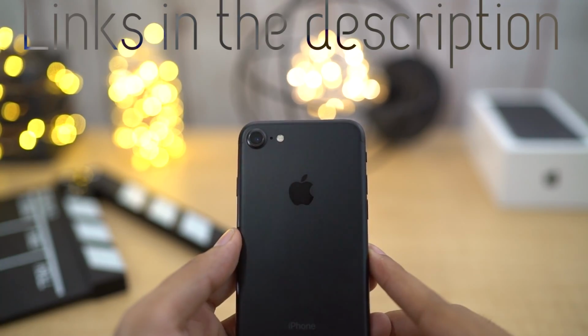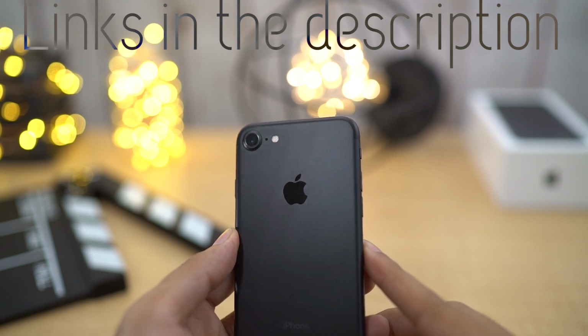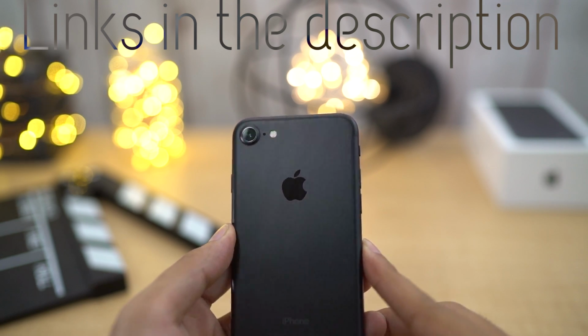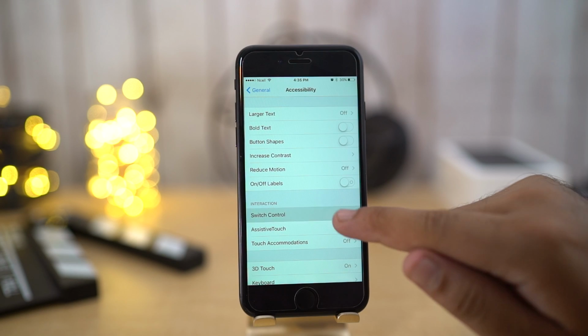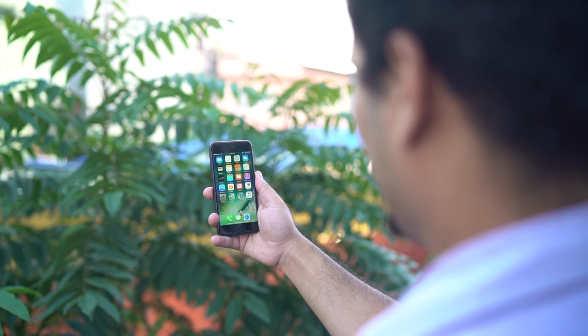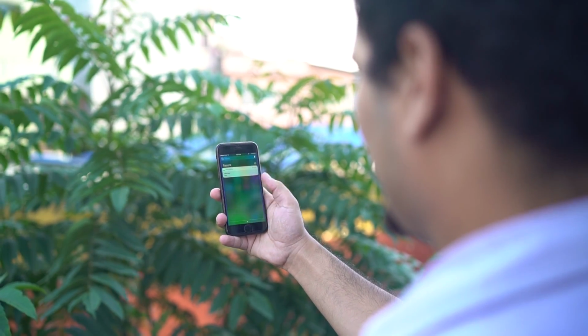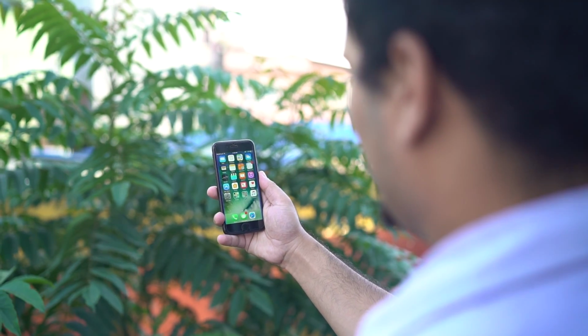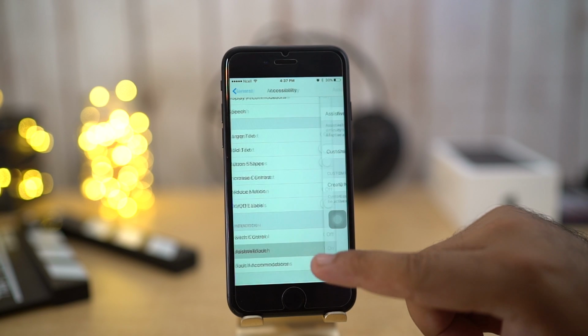So I have discussed all the other accessibility features on the previous tips and tricks video. The links are in the description. You can also try switch control that lets you navigate and perform certain actions with gestures, actions, and other hardware. But I'm pretty sure none of you are gonna use it.